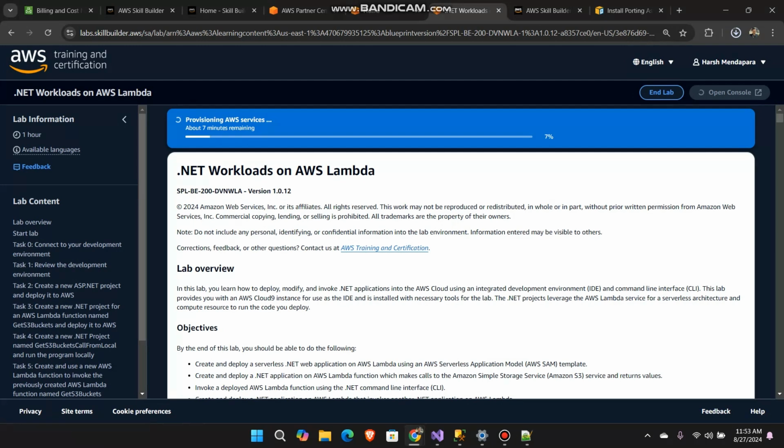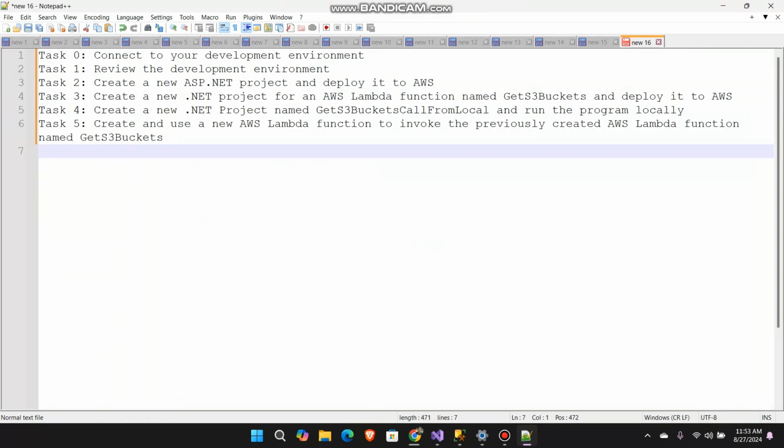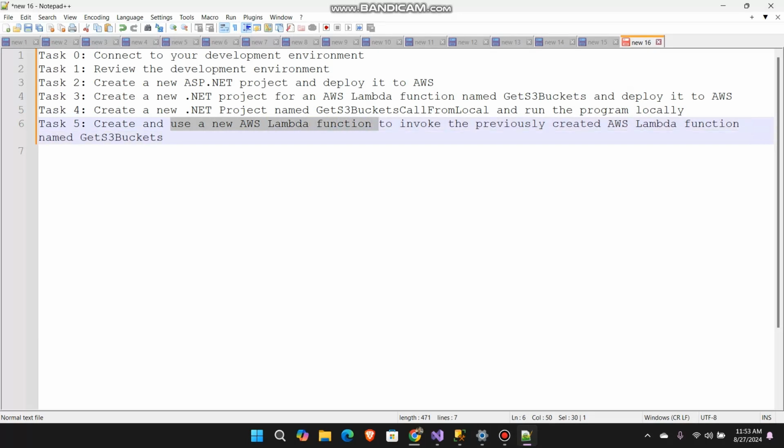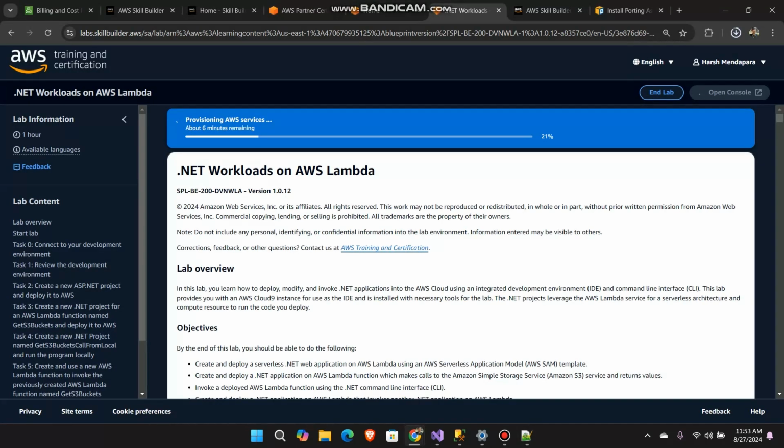Before that, we can review our tasks, what we need to do. We need to connect to our development environment. Then we will review that environment. Afterwards, we will create the new ASP.NET project and deploy it to AWS. So initially, we need to create the .NET project. Afterwards, we will create the new .NET project for the AWS Lambda function, and we will name it get S3 buckets and deploy it. Afterwards, we will create another new .NET project named get S3 bucket call from local and run the program locally. We will create and use the new AWS Lambda function to invoke the previously created one, which is this .NET Lambda project. We will invoke it and name it get S3 buckets. So this is what we will do.